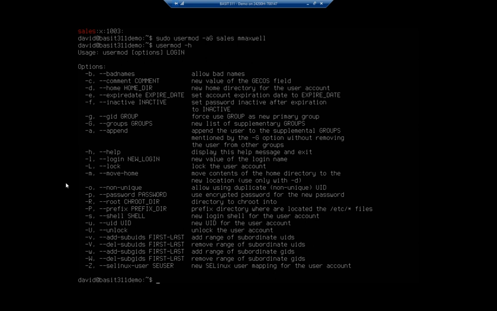Now, I could have done usermod -a -g, but the operating system will allow me to do a single dash and then just pile all of my options together like that. Now, let's see if it took effect.